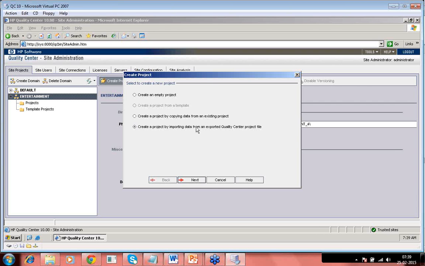It's an administrator job. So let's go with creating an empty project. I know we are extending a little bit. We'll take up to another 6 minutes from now to understand this administrator part, so that we can focus on Quality Center tomorrow. So let me pick up Create an Empty Project.